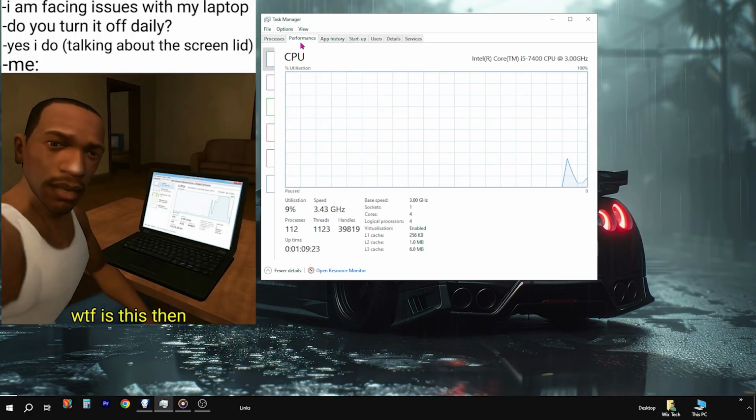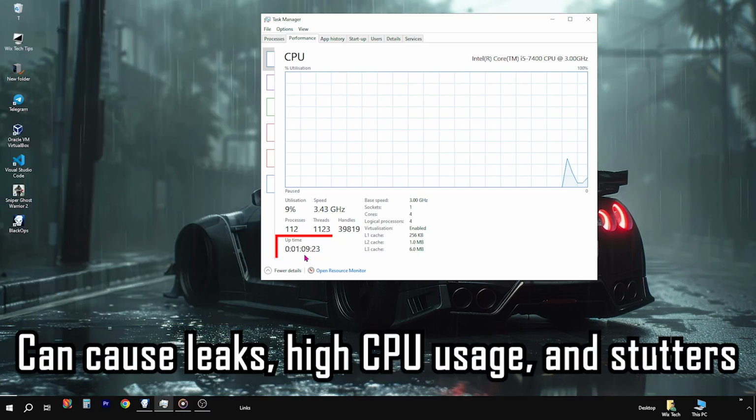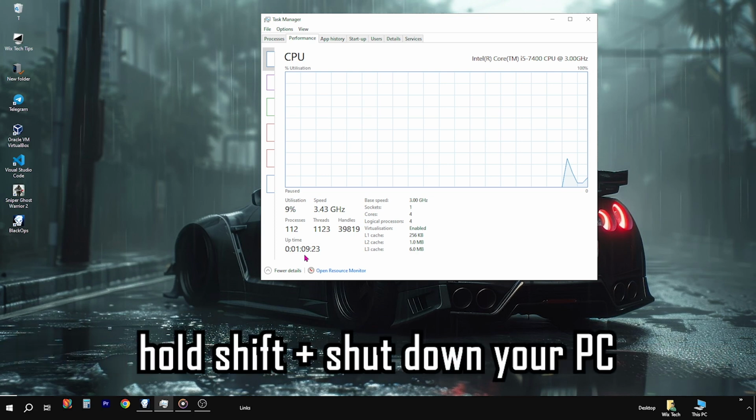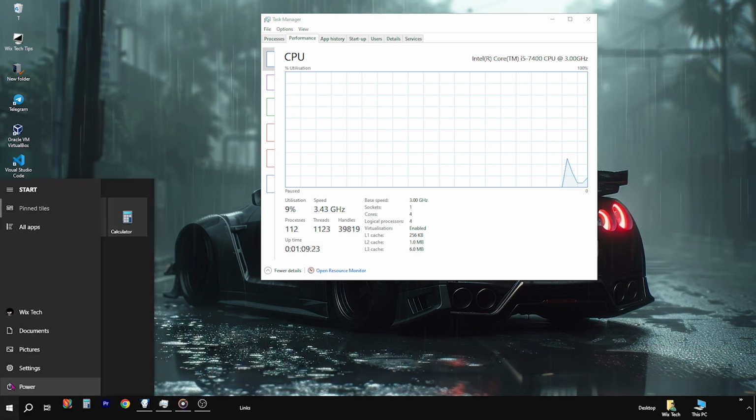Next, go to the Performance tab, click on CPU and check uptime. If it says one day or more, your PC hasn't been fully restarted in a while. To fix that, hold shift and click shutdown. It forces a full power cycle and clears memory issues.